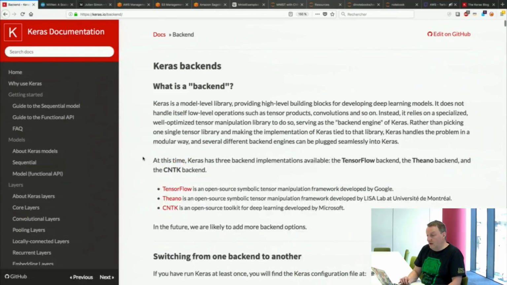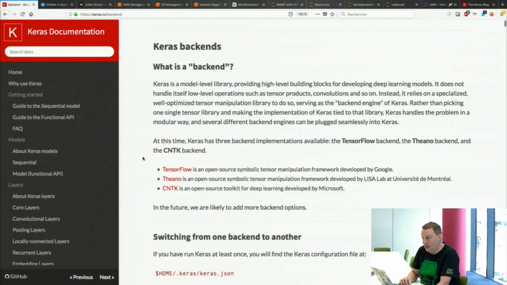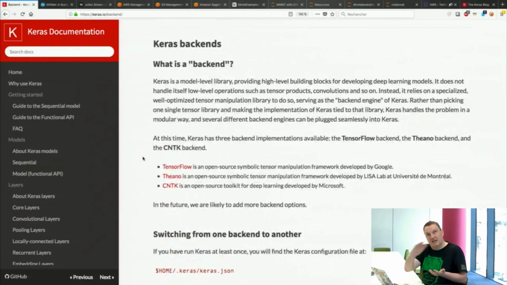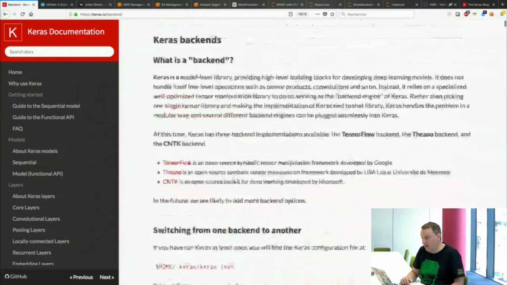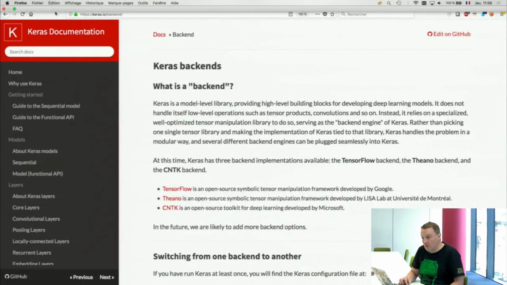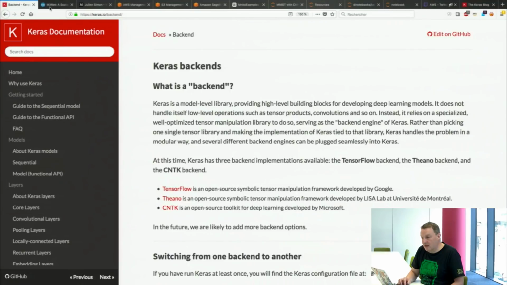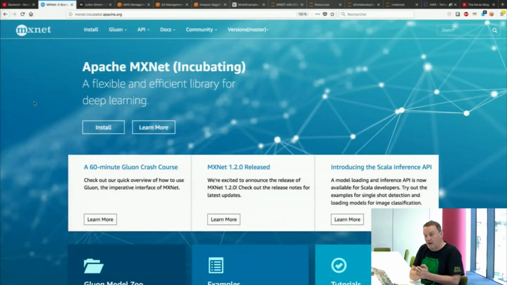So we can actually use multiple backends. Like I said, Keras is a high-level API that plugs into a lower-level library, such as TensorFlow, Theano, and MXNet, even though it's not mentioned here. So, quick word about MXNet. It's part of the Apache incubator. You'll find lots of information on that website, tutorials, etc. And you could use MXNet standalone, right? Just like you could use, of course, TensorFlow standalone.